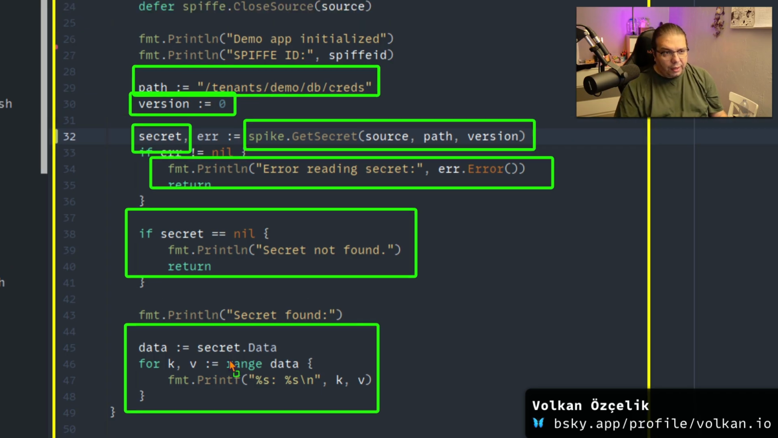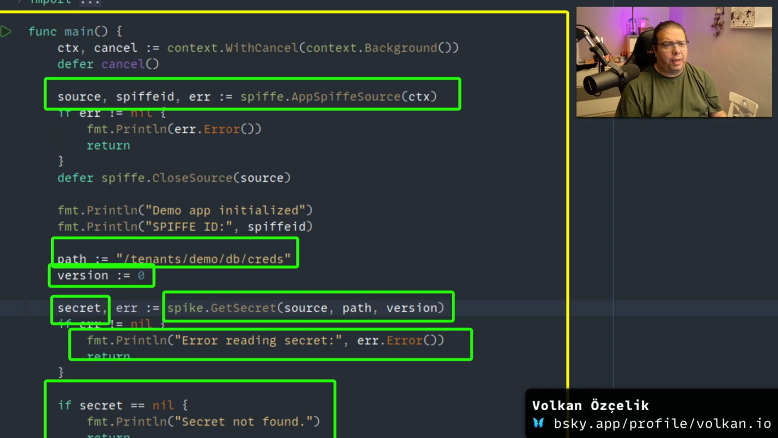But even to begin with, if the workload doesn't have an SVID or a registration entry, it won't be able to talk to Spike at all. So if the workload doesn't have an SVID assigned during registration, the process will hang at this step. And when the workload has a registration entry, as an administrator, when we register an ID to the workload, then the policy will kick in.